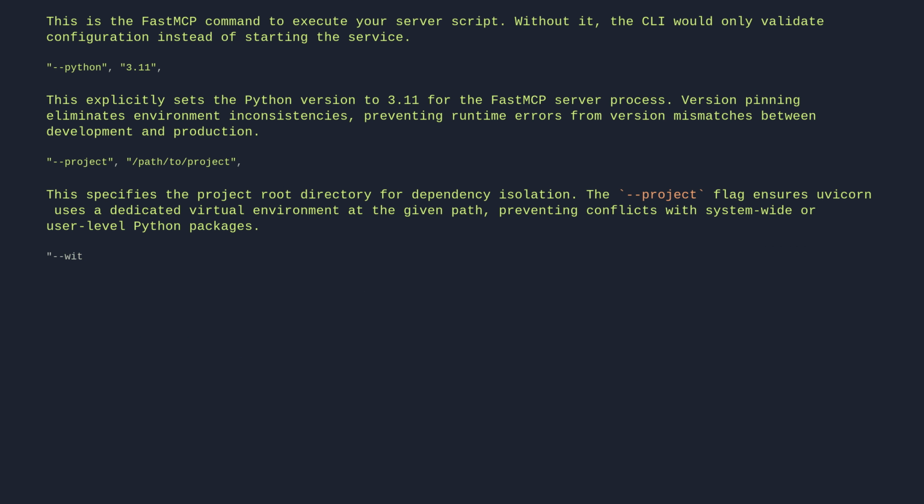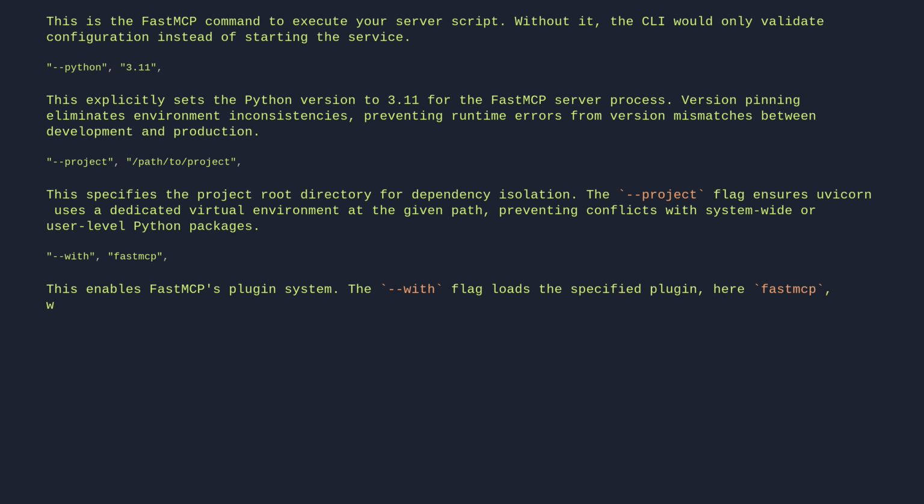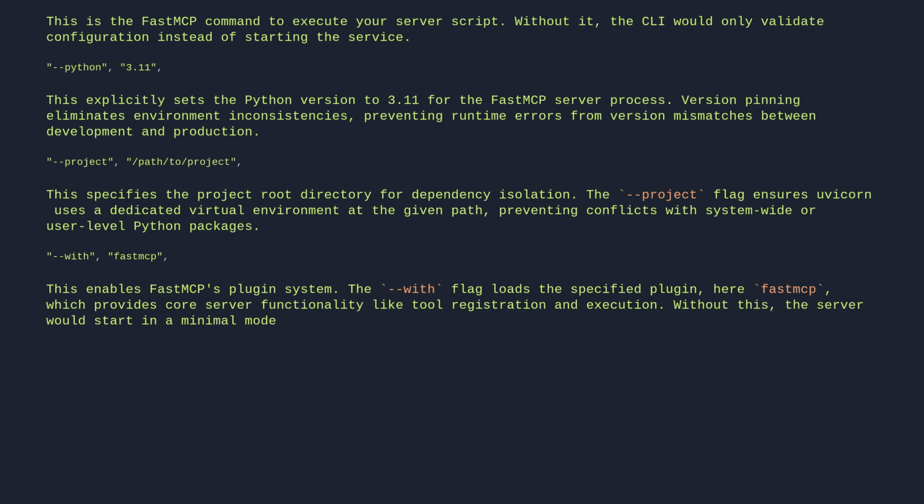With FastMCP. This enables FastMCP's plugin system. The with flag loads the specified plugin, here FastMCP, which provides core server functionality like tool registration and execution. Without this, the server would start in a minimal mode with no AI callable capabilities.